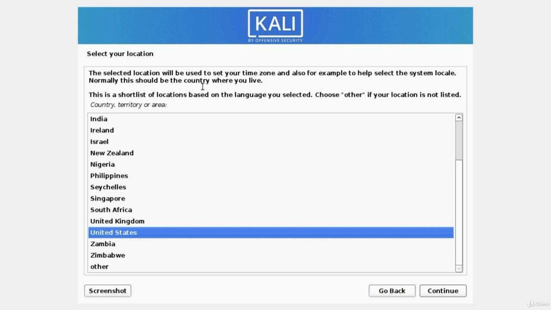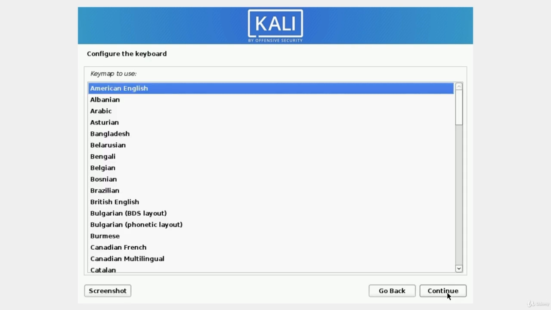In the location part, this is only important if you want to have the correct time zone correspondent with your country, and right here it also tells us that these countries from which we can choose are strictly based on the language that we picked in the previous step. So in case your country is not on the list, like mine isn't, you can go right here on other and select your country. If it is on the list, select it and click on continue. Now since this really isn't that important step, I will just proceed with the United States. And here under the configuration of the keyboard, I will select American English and I will click on continue.